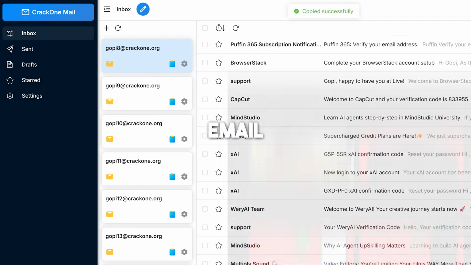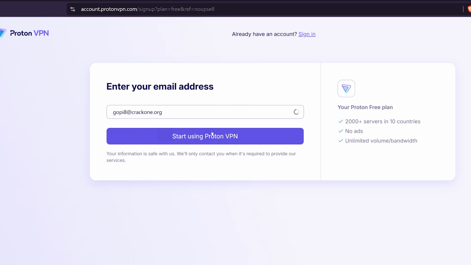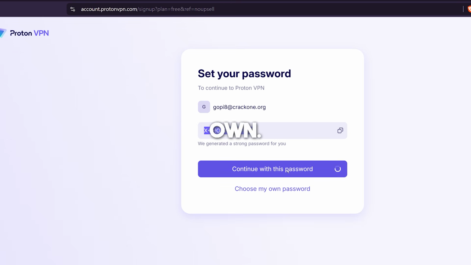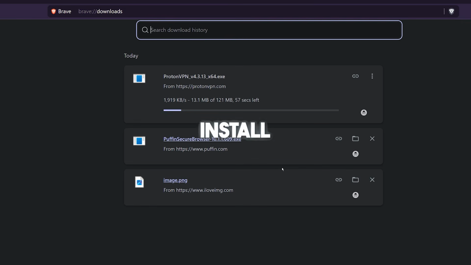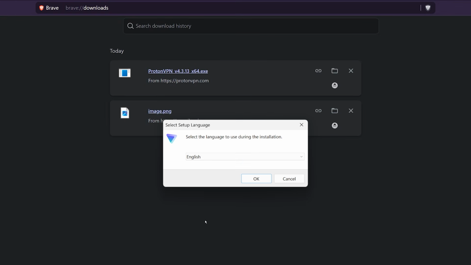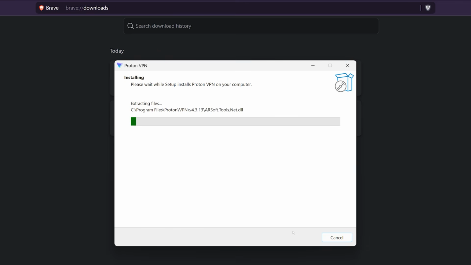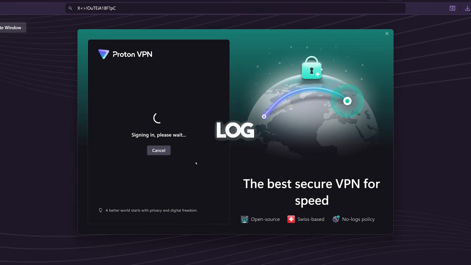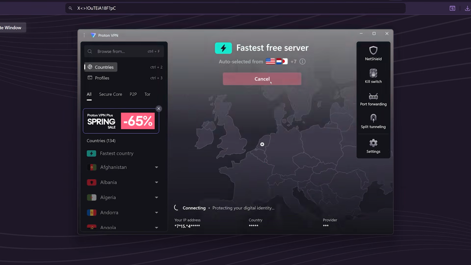Then enter your email to create an account. You'll get an auto-generated password, either save it or set your own. Now download and install the VPN on your device. Once installed, open the app, log into your account, and simply tap Connect to activate the VPN.